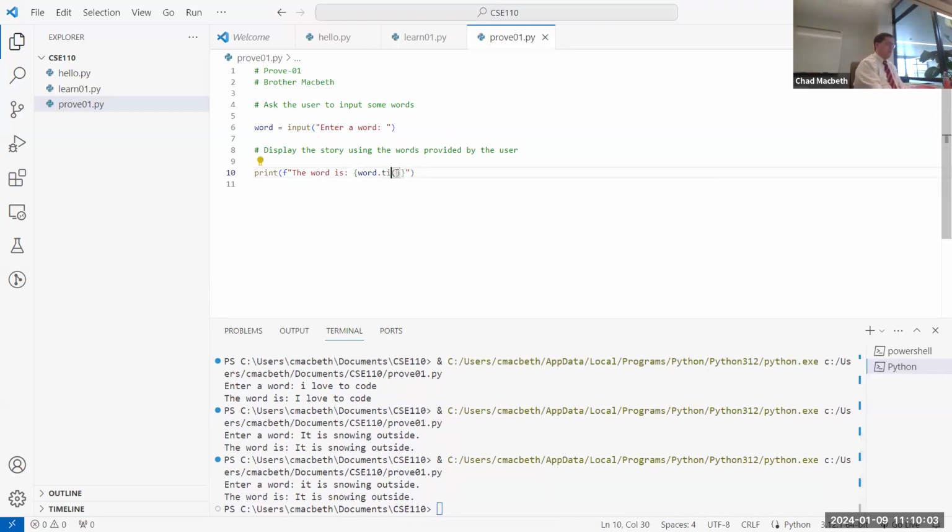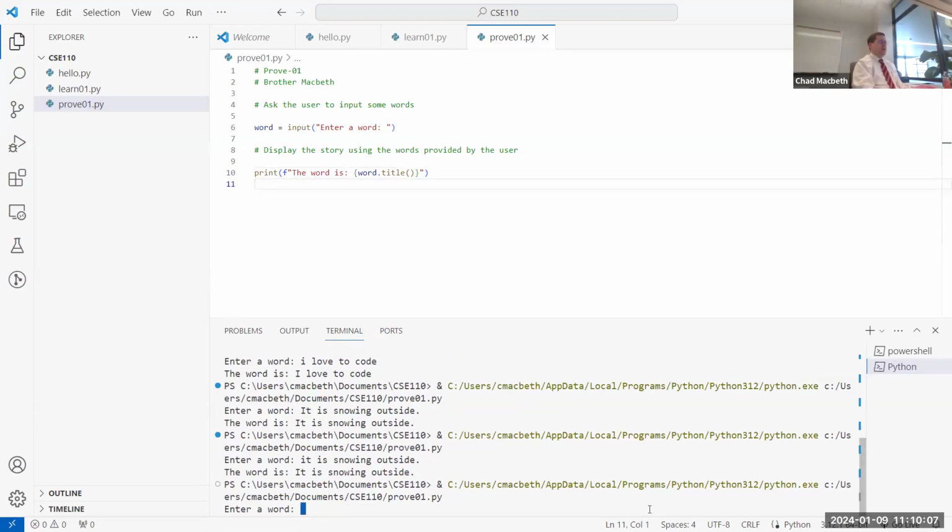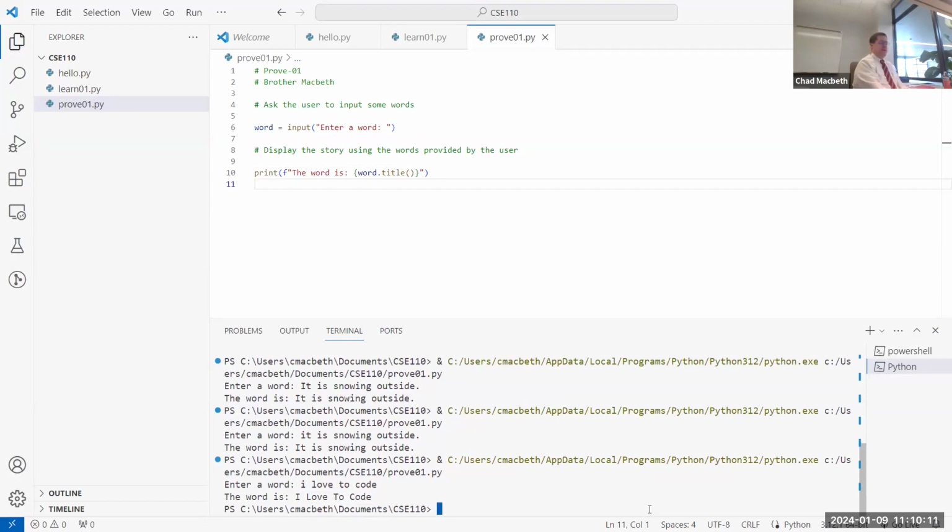Here's another one. We can do dot title. Press play. Let's say I love to code. It capitalizes each letter, the first letter of each word. This is called title case. You'll hear that phrase as you're coding in the future. Yeah, so that's kind of neat, right? Okay, so you might have to do some of that kind of stuff for the assignment.